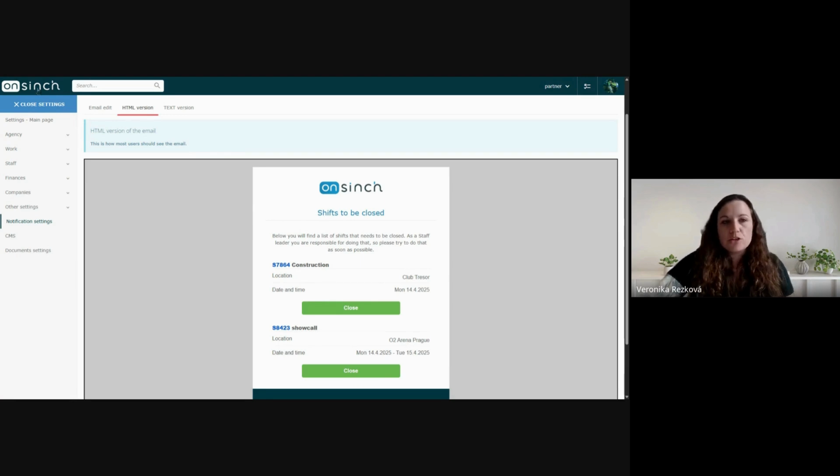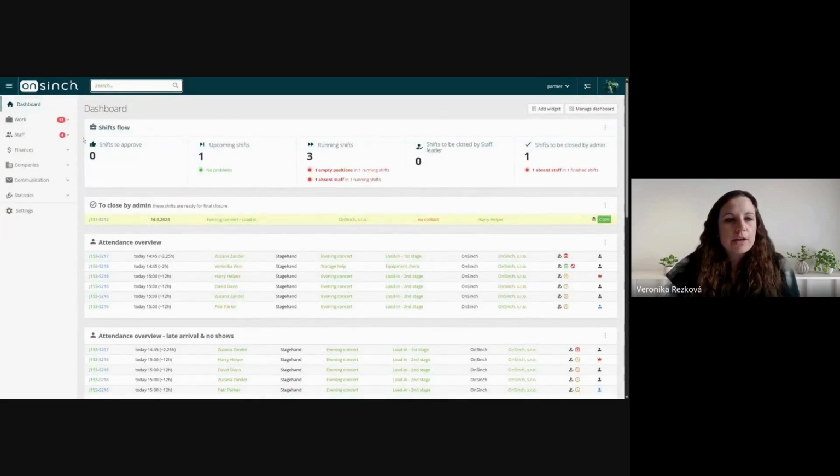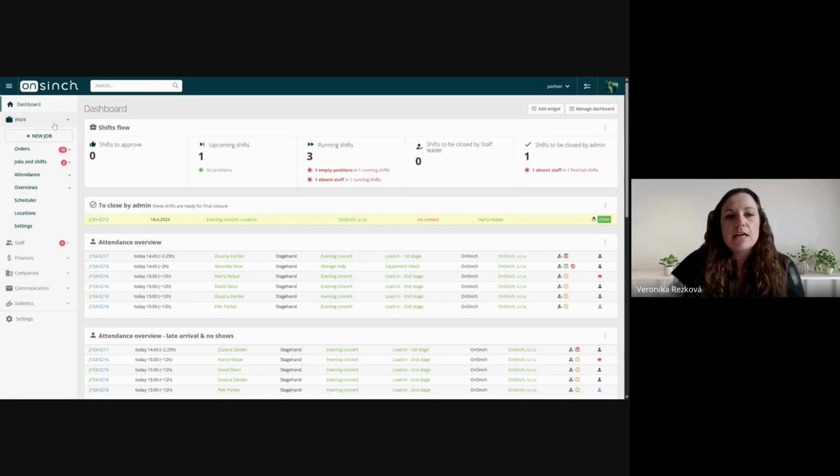So these are notifications and settings related to the on-site presence. And as for the exports, I want to also mention, because now we close the shifts, we have everything stored, and you might want to export the data and work with it somehow outside of OnSinch.